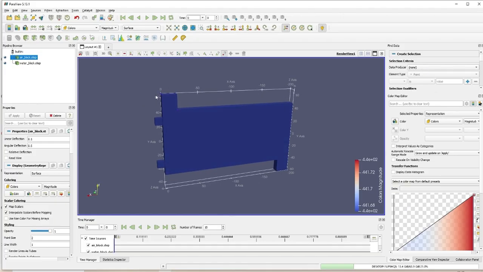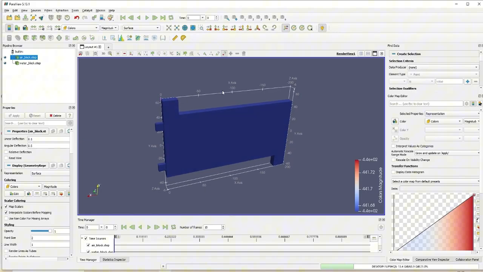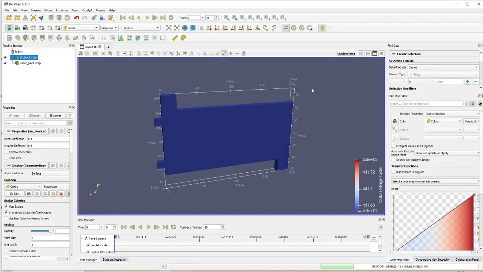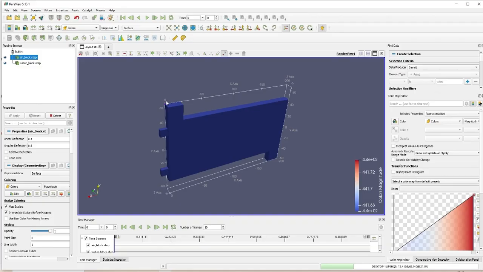I want you to pay attention to the axis. For x, it goes from 0 to minus 200, which means the geometry is currently in millimeters. That is something you need to focus on, because for OpenFOAM, the standard unit to be used is the meter.